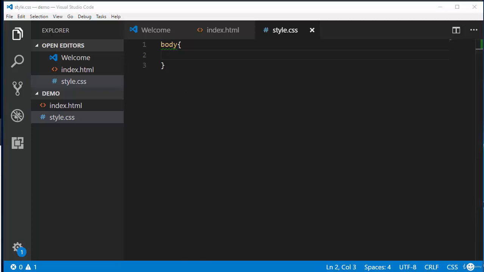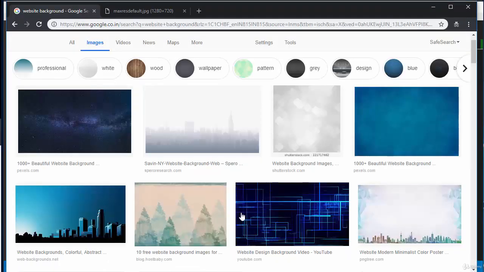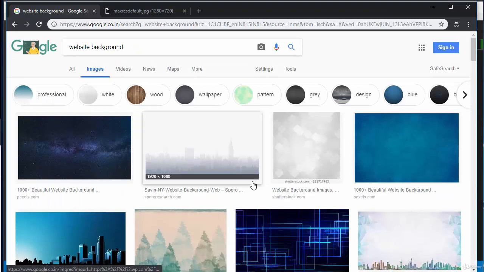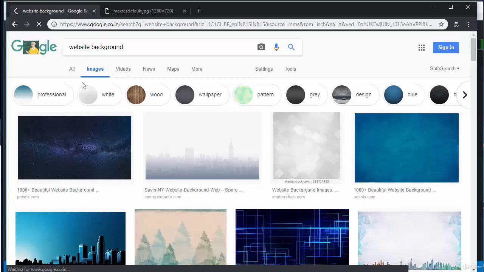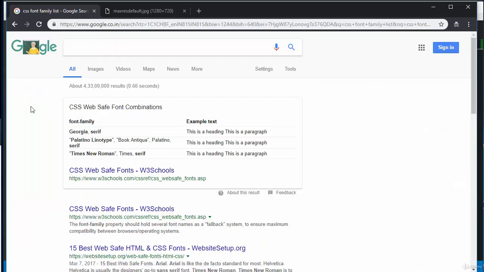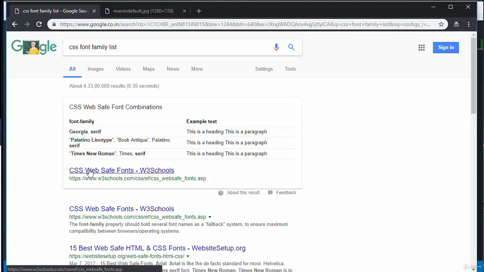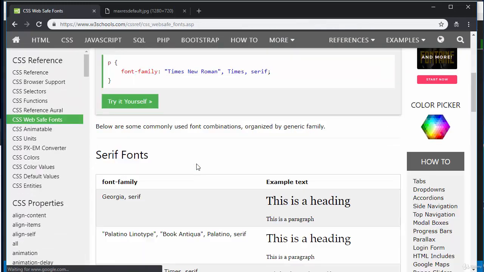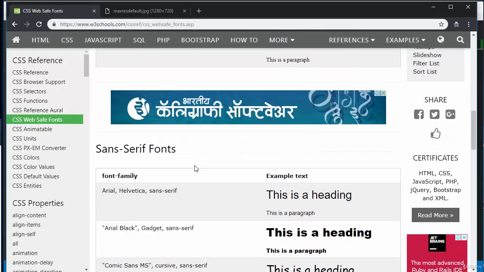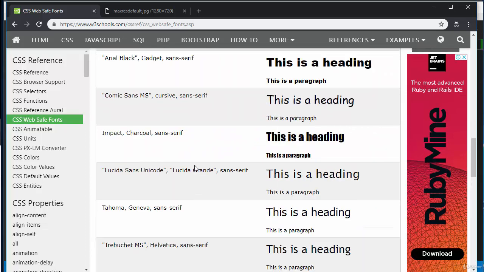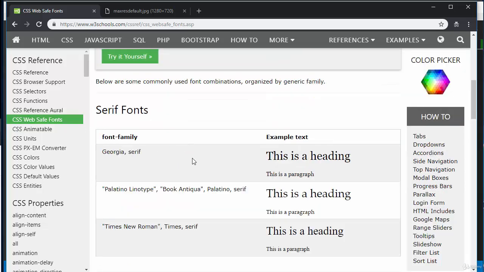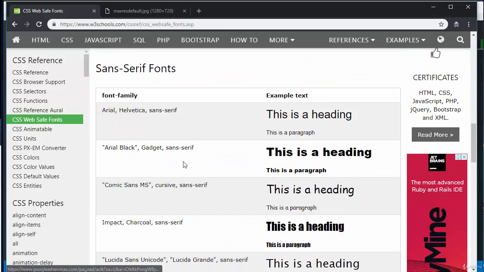Now there are multiple fonts which you can use, but in order to choose a font, first of all you need to know the font names. There are multiple fonts available. If you go to Google and search for CSS font family list, the first link is going to be from W3 Schools. You can click on that, and here you're going to get a bunch of font families which you can use on your website. As you can see, these are the different font families which we can use.